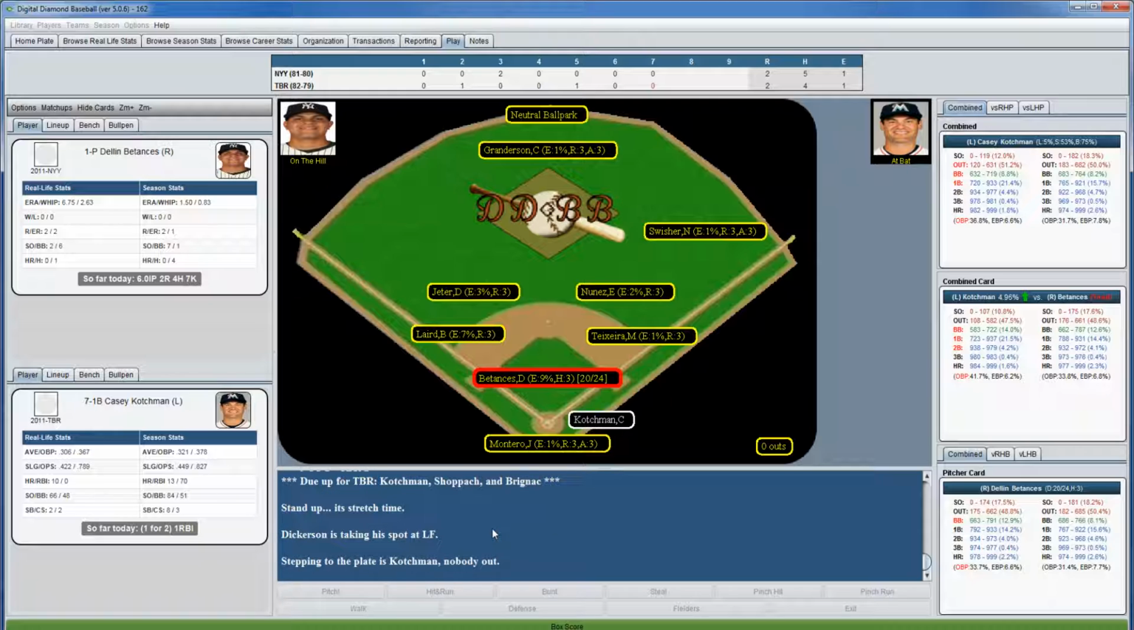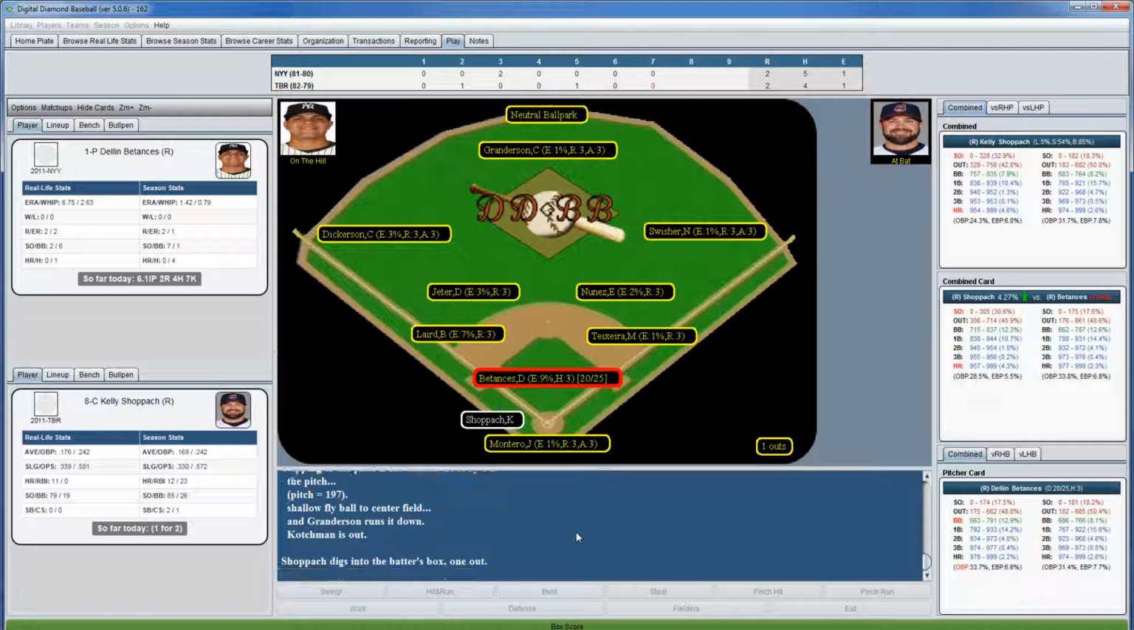Obviously, we got the 7th inning stretch coming in, and it looks like Betances here has got the red border, means he's tired. So we will let him stay in and hopefully be able to get some hits off him while he's tired here. But Kochman hits it to center field for the out. All right, Kelly stoppage. Oh, 803. Walked him on a pitch up and in.